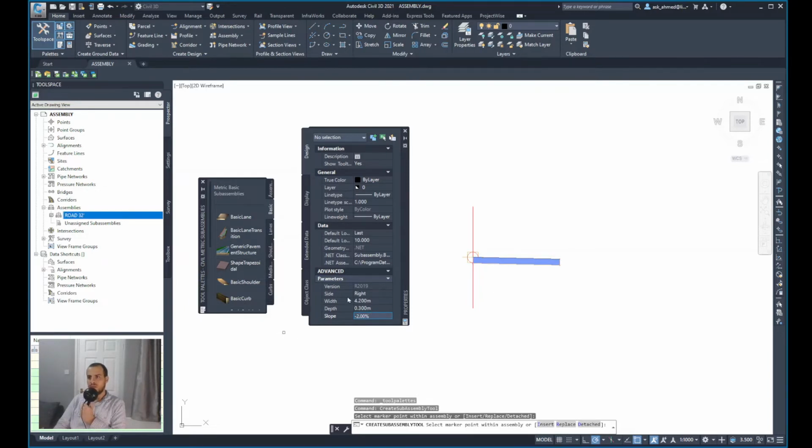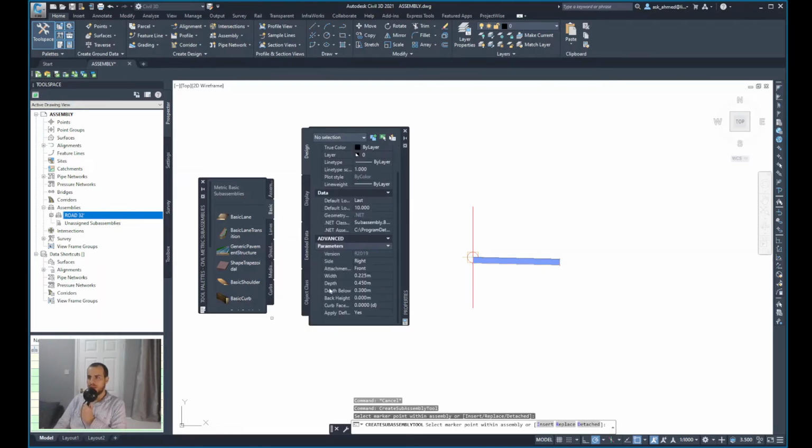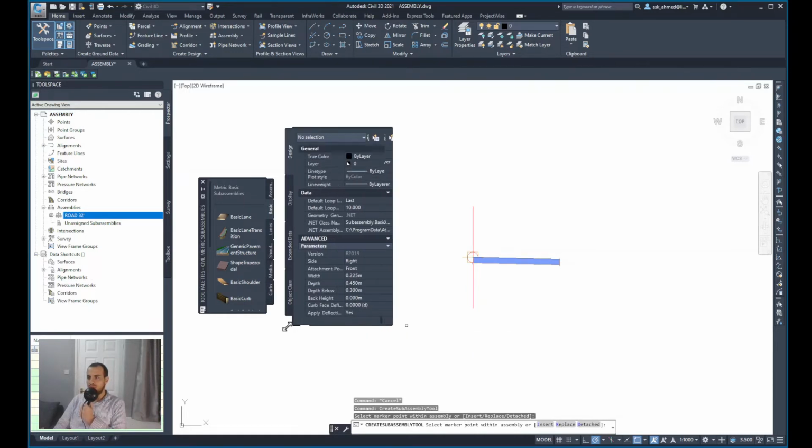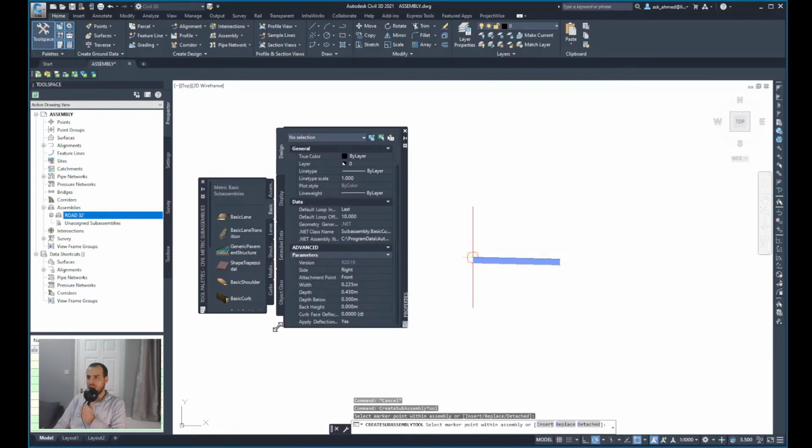Now I will jump to create the curb and we'll select basic curb from the tool palette. The properties of that basic curb will appear, and let's expand it a little bit to see the description. I've got the version, the side again, the attach point when I do the attachment to that curb, the width of the curb, the depth of the curb, depth below, back height, etc.